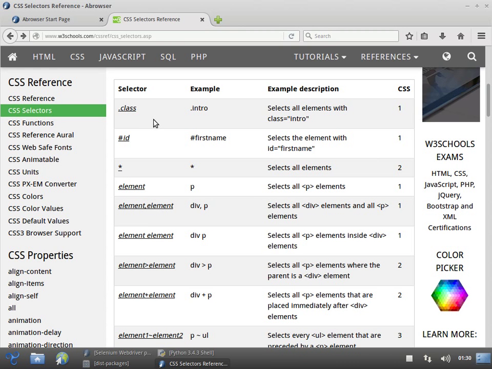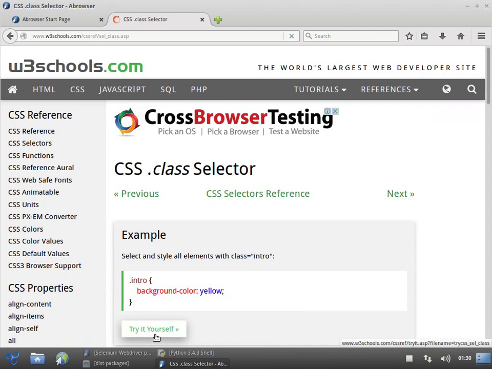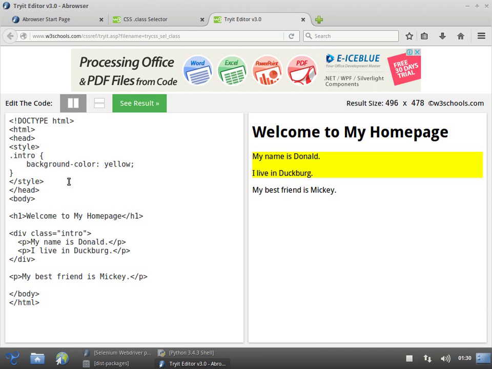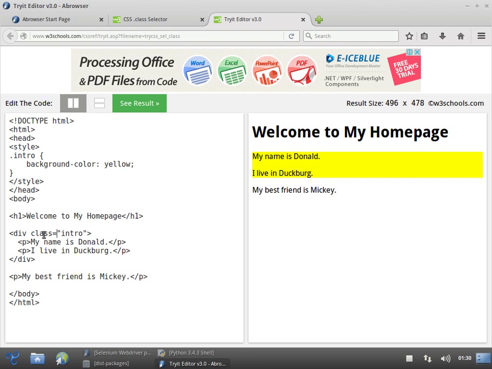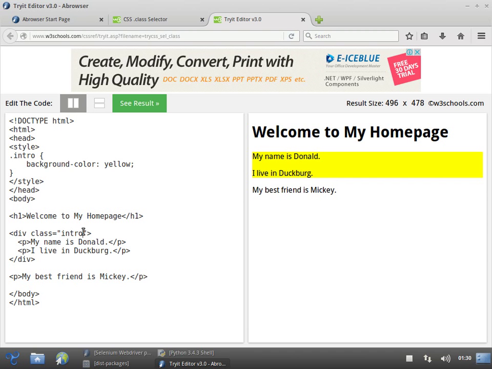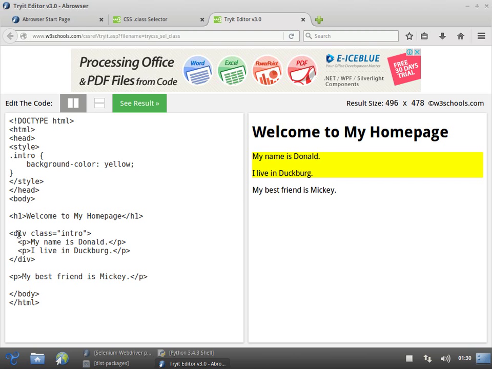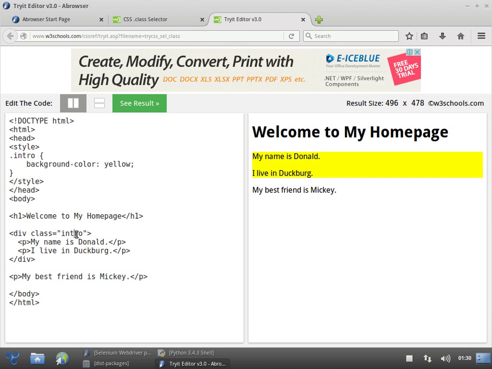The first CSS selector which I'm going to talk about is the class selector. So let's click on this. What is a class selector? Basically, any HTML element you can assign a class, and an HTML element can have a class attribute with a value. In this case we have a div element with a class attribute with the value intro. If you want to style the div element, the class selector is referenced in the style tag with a period followed by the class name, in this case intro.